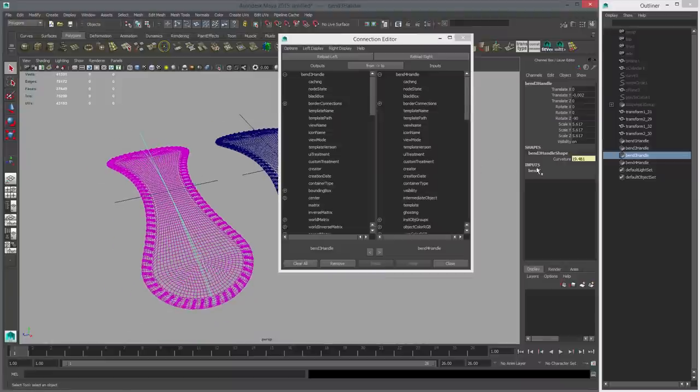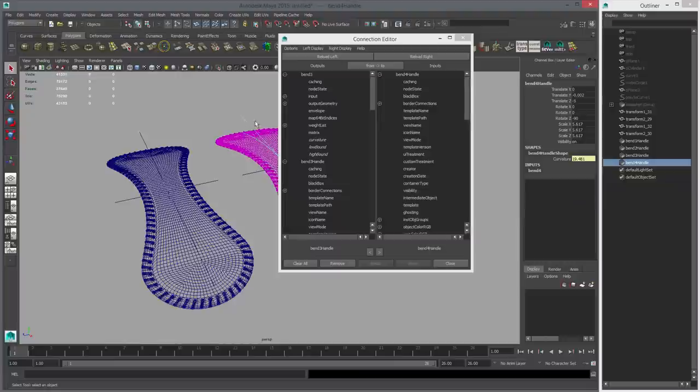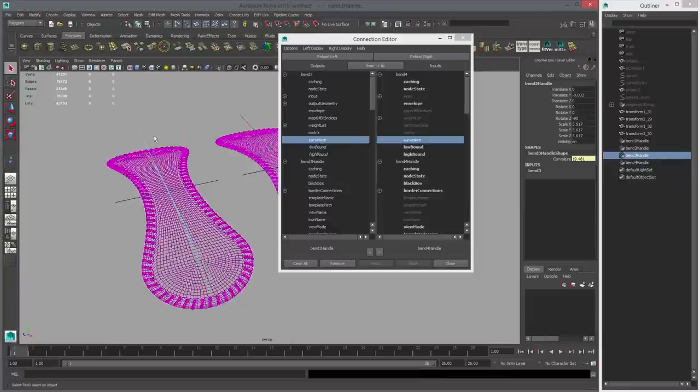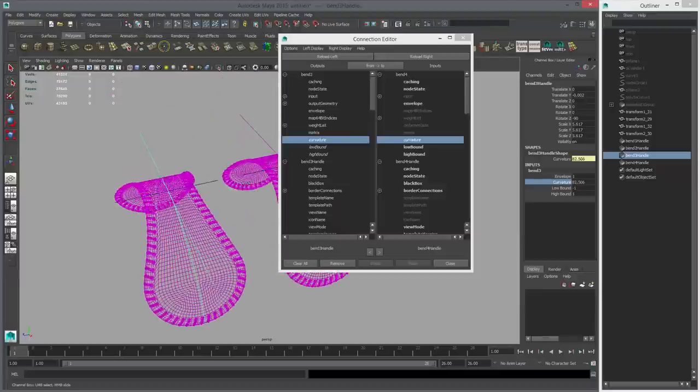This is my main one. Click Bend here, and then click Reload Left. I'm going to select the second one, click Bend, and Reload Right. I'm going to select Curvature on this side, Curvature on this side. Now the curvature on this bend will affect both.